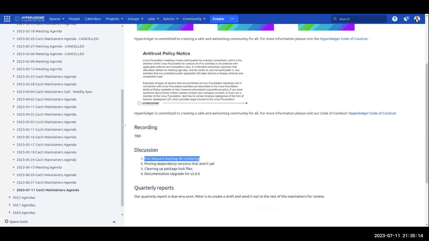And with that said, I want to skip discussion item one because I have not had the time to prepare for it, but I do have discussion item number two, for which I wanted to share my screen real quick.